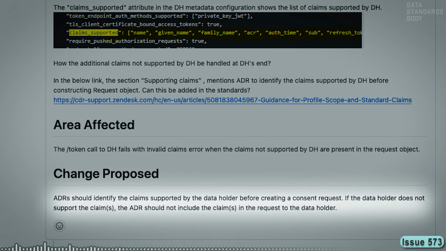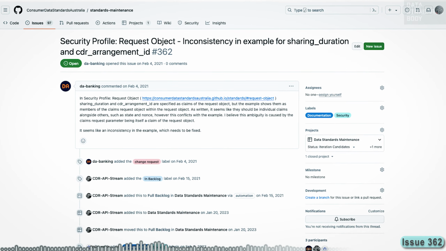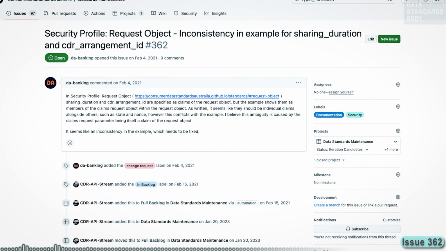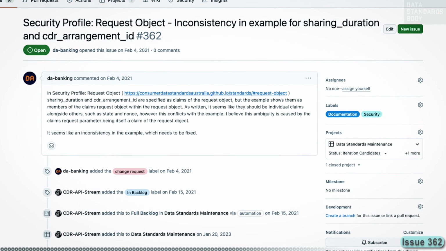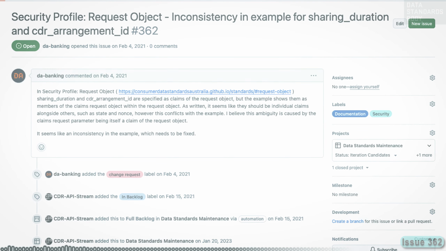ADRs should identify the claims supported by the data holder before creating a consent request. If the data holder does not support the claims, the ADR should not include the claims in the request to the data holder. Issue 362, Security Profile, Request Object Inconsistency and Example for Sharing Duration and CDR Arrangement ID. Remove any inconsistency between the request object section text and the non-normative example provided. See Consumer Data Standards, Security Profile, Request Object.